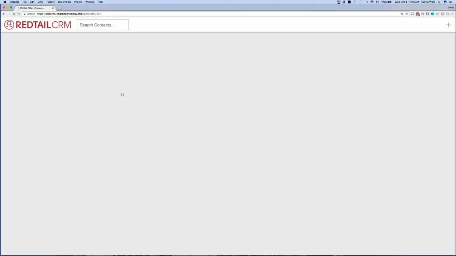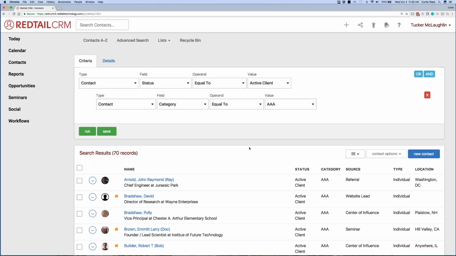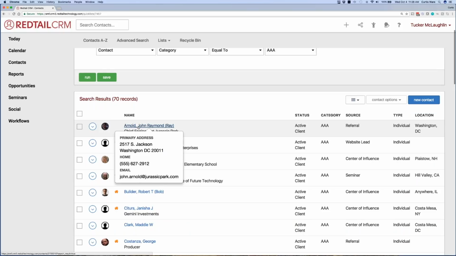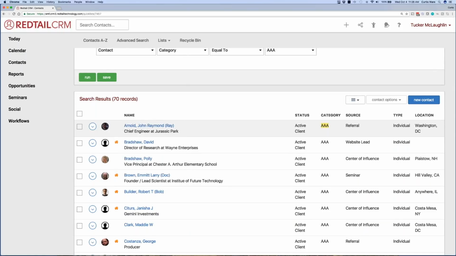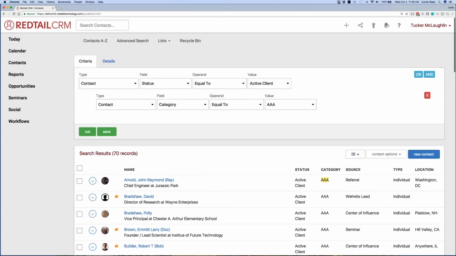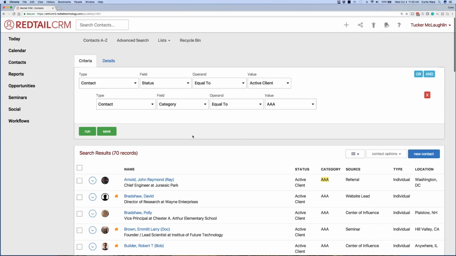Huge benefit to creating quick lists is this is a dynamic list. So let's say, for instance, that John Arnold right here no longer is a AAA client and we change his category to AA. The next time I run this quick list, he will no longer appear on this list. So it is not saving the 70 contact records here, it is saving the search parameters up here. And so it's always going to be an updated list based on my data. Every time it's updating, it gives me the correct information.